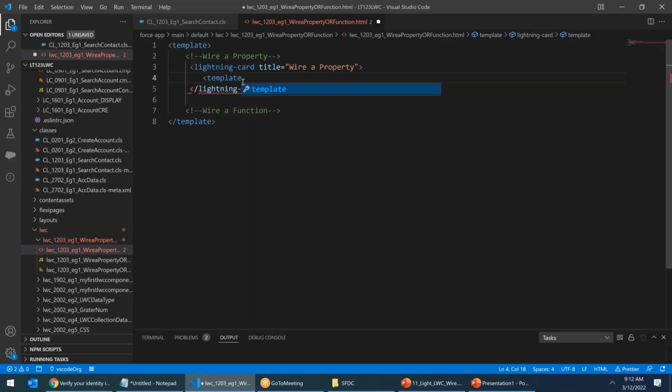Template. This is how you write an iterator. Template for each. Where is the data? All right, here we go. Here I will say, you can use any keyword. Let's say my data. Template for each equals to my data dot data.